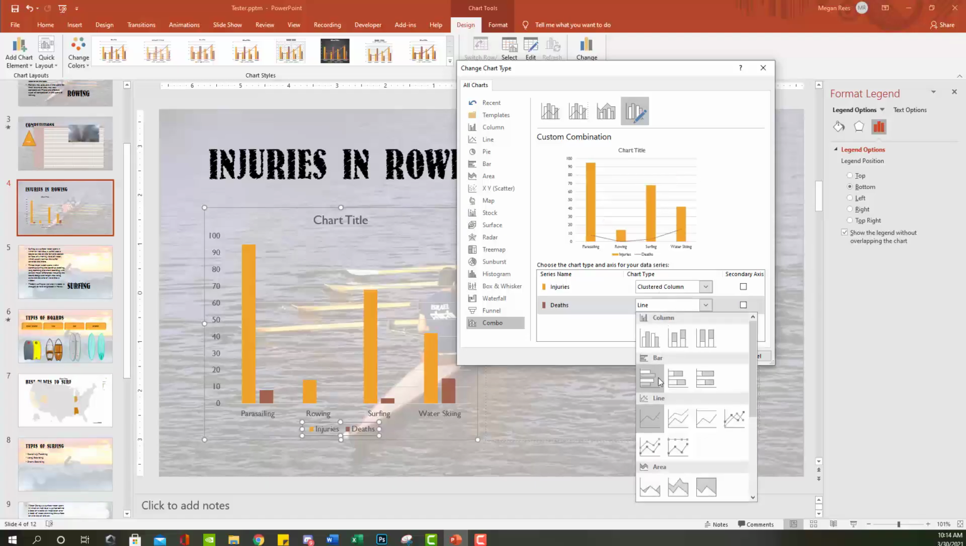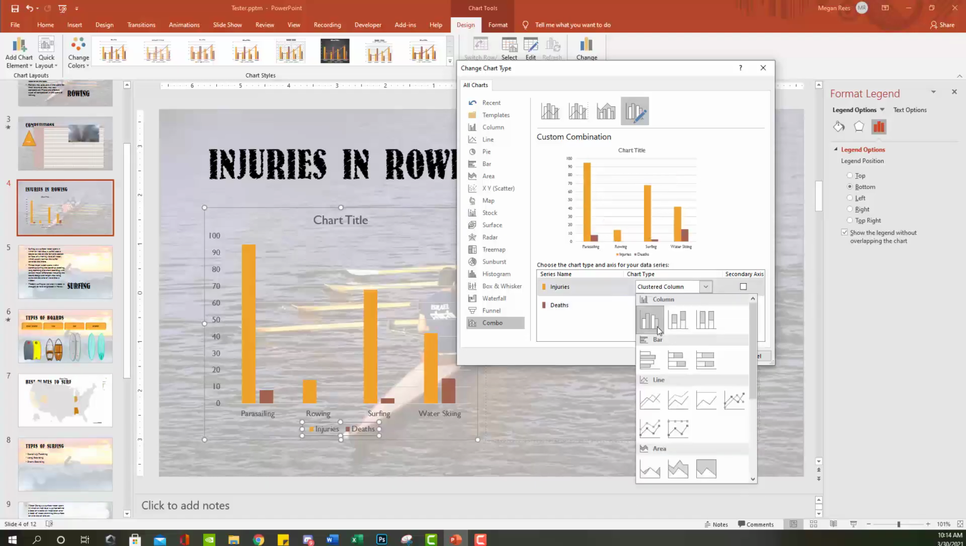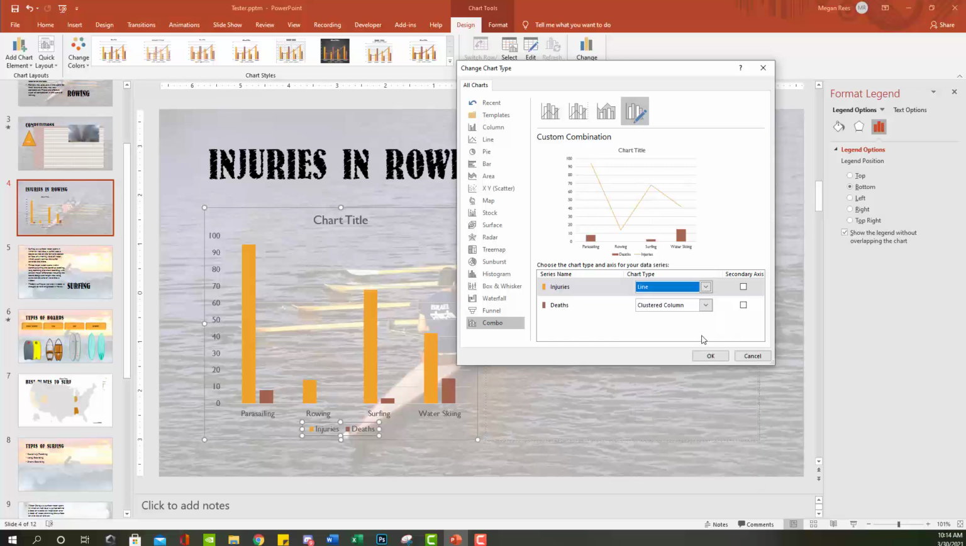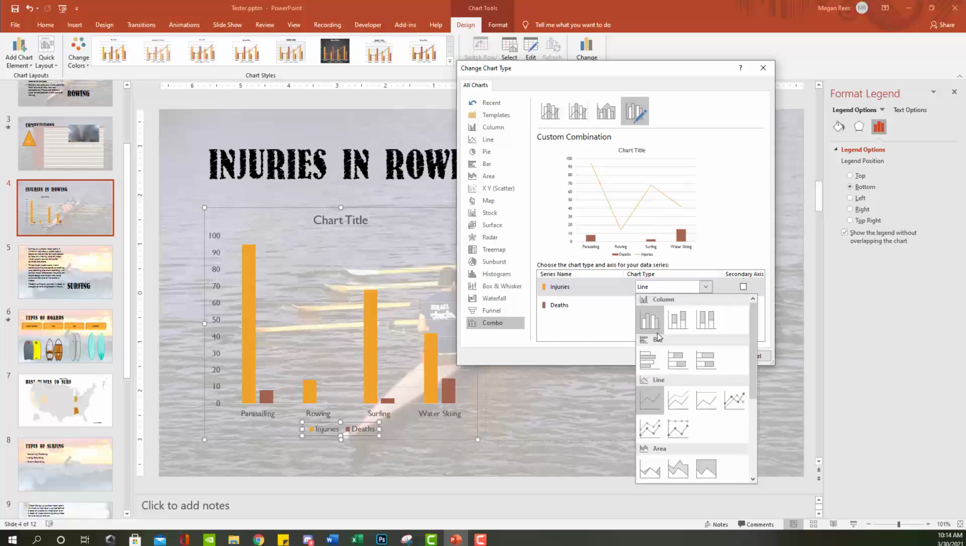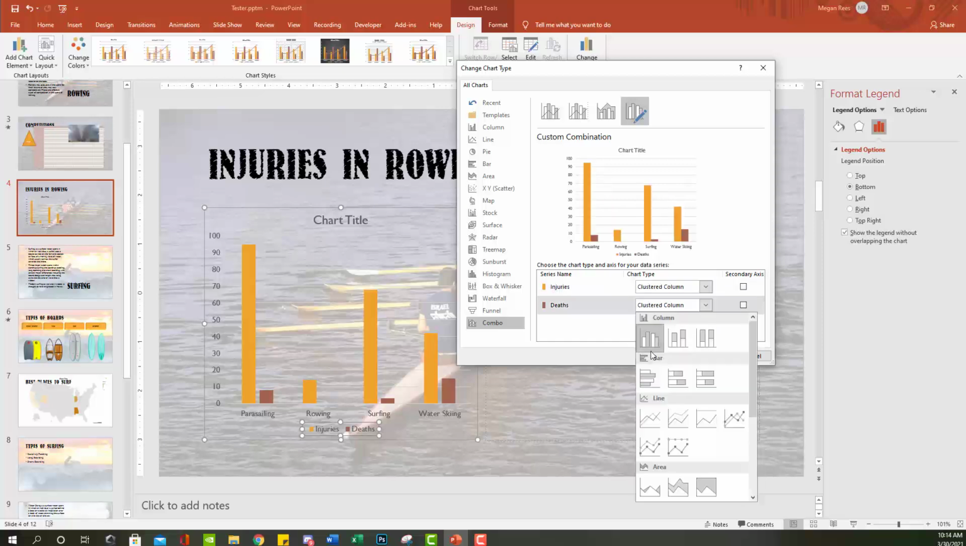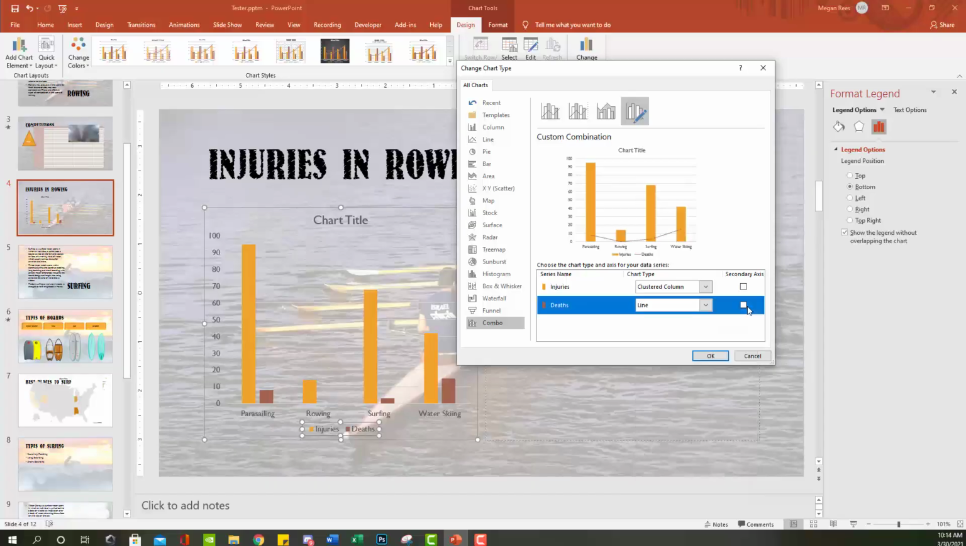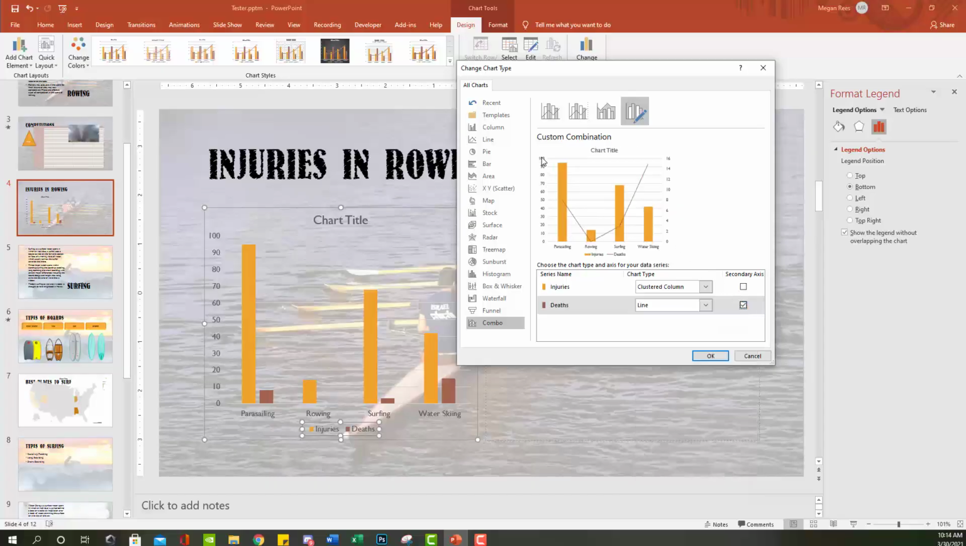I could do it the other way around. I could make this one the clustered chart and make this one the line chart, and you can test them both sometimes. Obviously it looks a lot better the other way around. So I'm going to do clustered and line, and then you want a secondary axis because this axis measures the injuries, and this axis measures the deaths, and it shows me the correlation a little bit better.